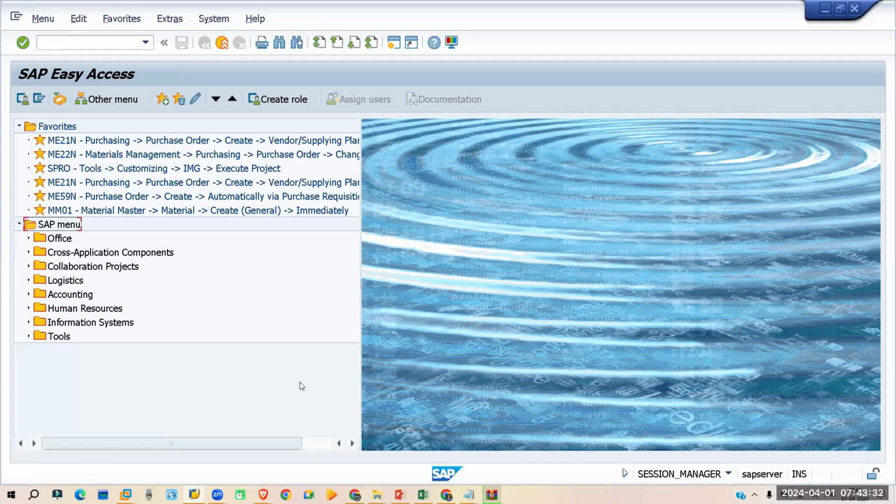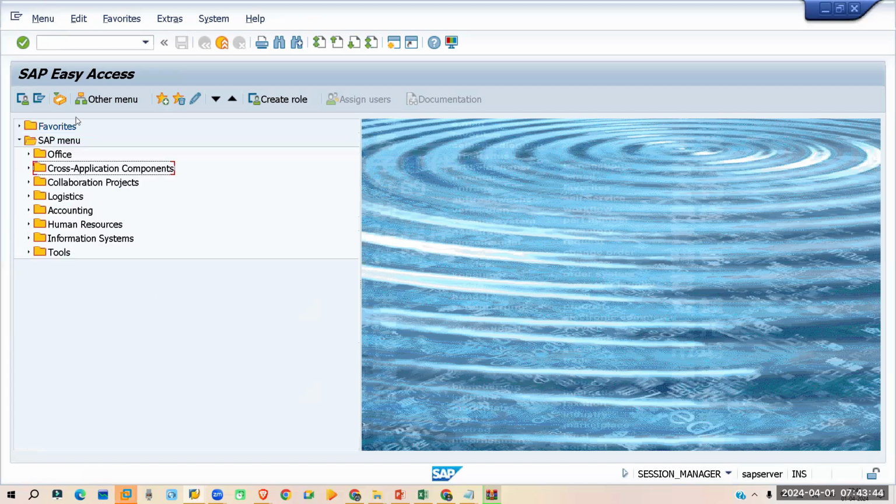Now, from here, there are two types of work. We have already discussed it. One is consultant work and one is your end user work. If I minimize this one, here you can see there is the SAP menu. Most of the things you can find from here are end users' work, or the transactional data we can create from here.